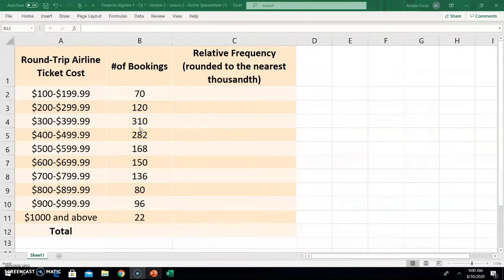So what we're going to do is determine the relative frequencies of each of these ranges of airline ticket costs. As we saw before, there are a different number of bookings in each range of price for the airline tickets. And ultimately, what we're trying to figure out is what percent or what portion or proportion of all of the bookings fall within this range. Now, remember, in order to do that, for example, for the 100 to 199 range, we need to figure out what portion of all of the bookings this 70 tickets represents.